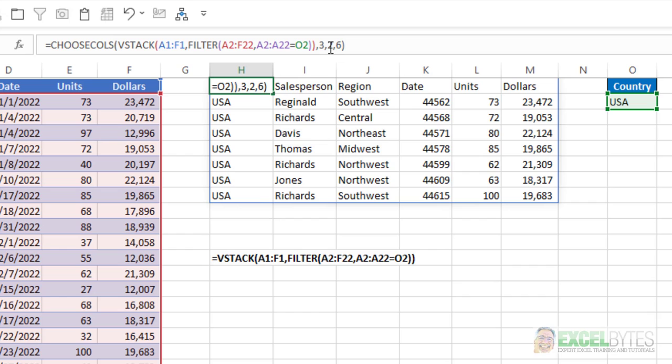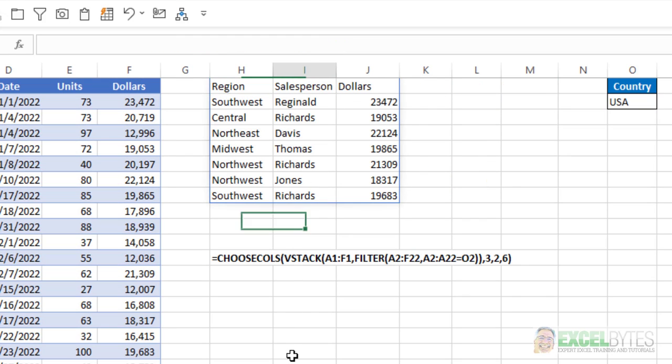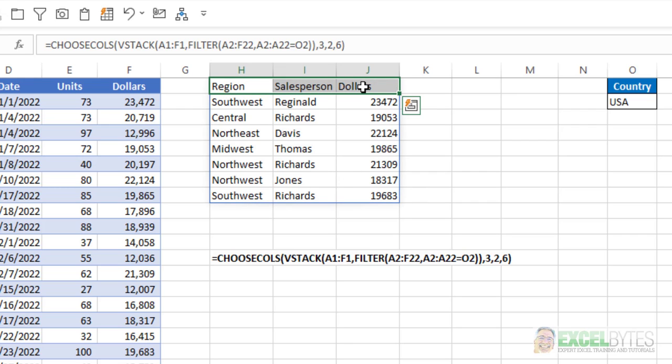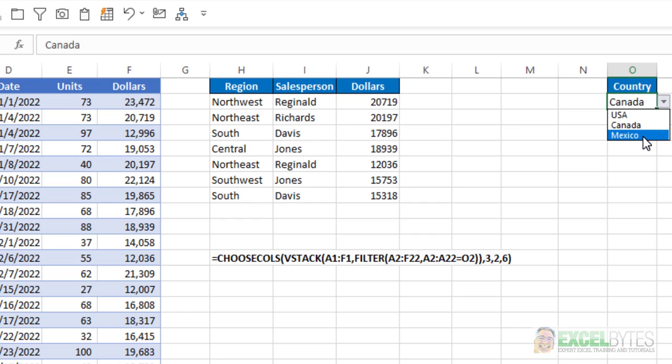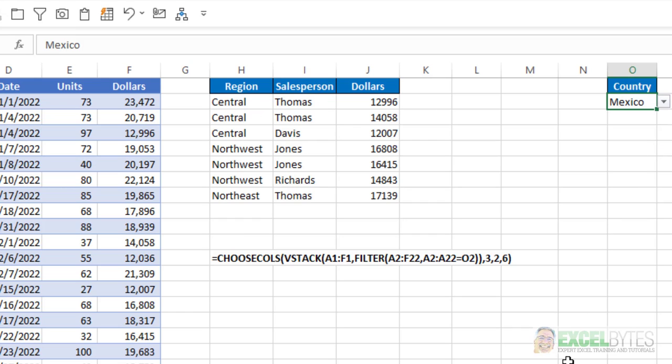I'll close my parentheses, Control Enter, and now I get the data I want with the headers, but in the order I wanted them to be. And I can go ahead and format my headers so it looks a little cleaner. And again, as I make a choice in cell O2, the data automatically adjusts. And that's how you can do that in Excel.